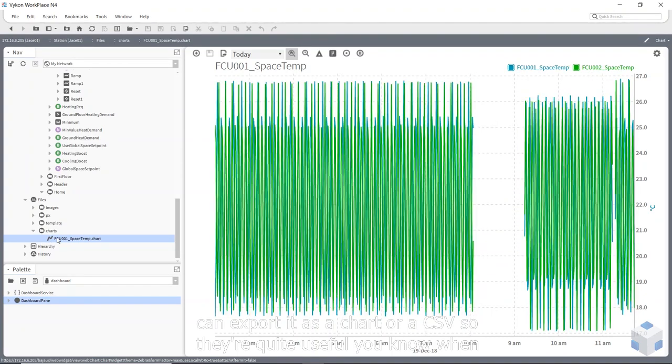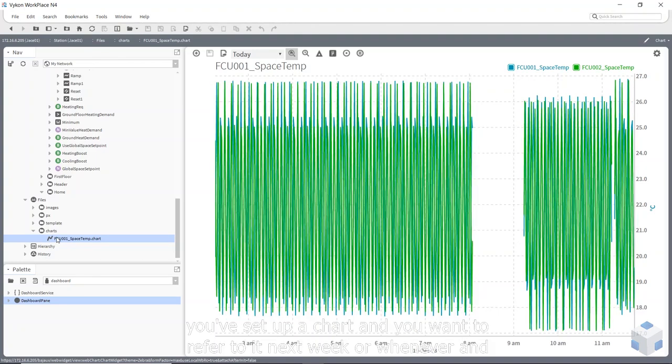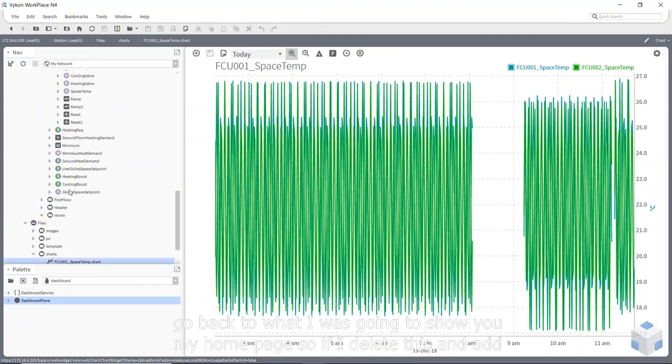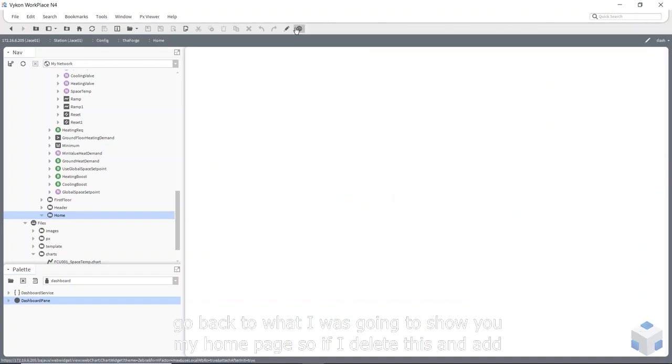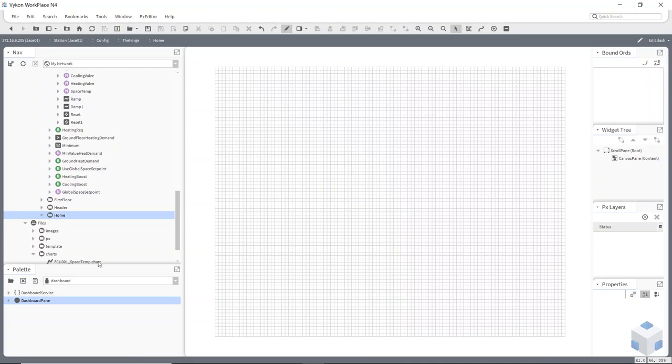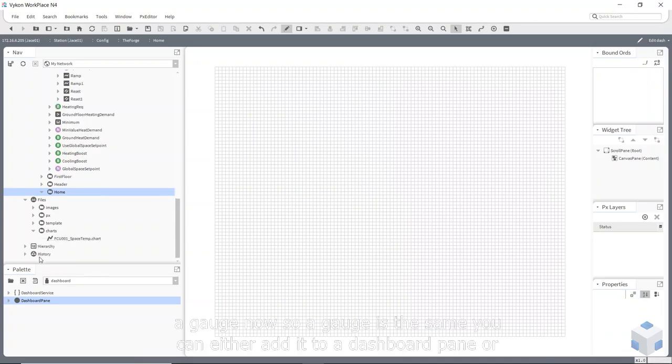So they're quite useful when you've set up a chart and you want to refer to it next week or whenever, and you can always just go and double click on it here, and it saves you having to set it up every time. So if I go back to what I was going to show you, my home page. So if I delete this and add a gauge now. A gauge is the same. You can either add it to a dashboard pane or just add it without the save feature. So I'm not going to bother showing you that.